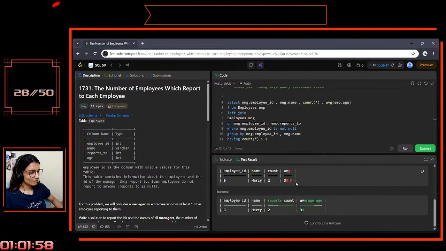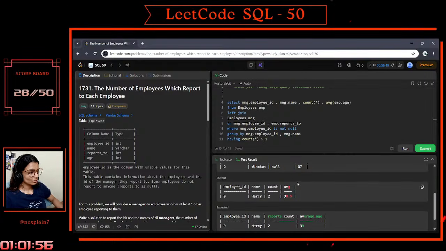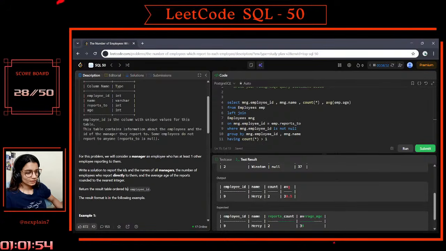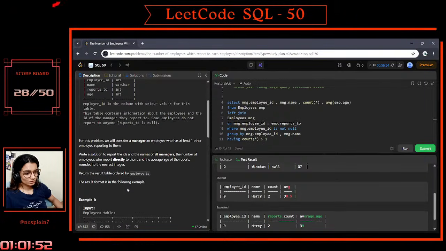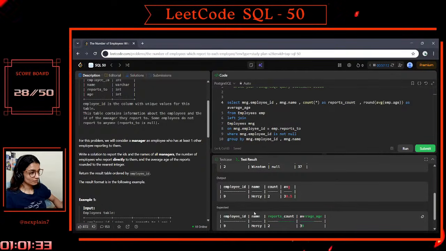Okay, and I don't need to display the average, is it? And the average of the report is rounded to the nearest integer. Okay, round, and the name will be average age. Second is reports count, name and then employee ID. These are fine.